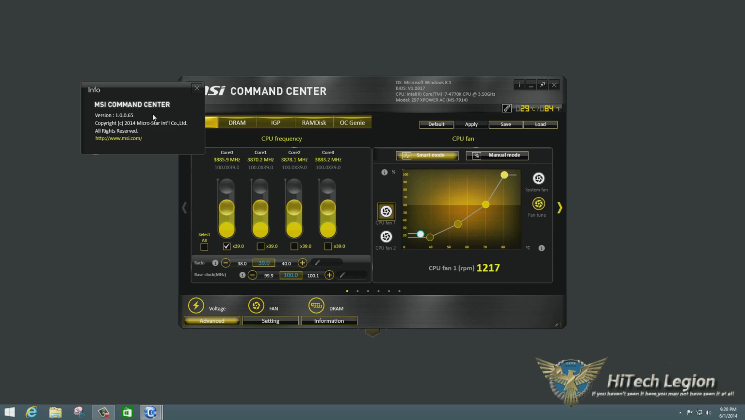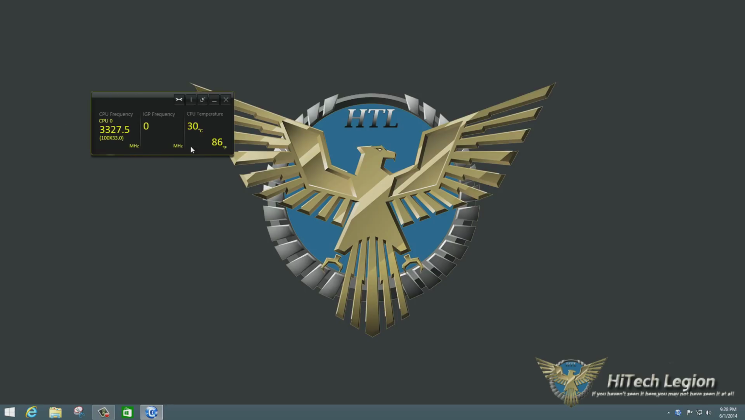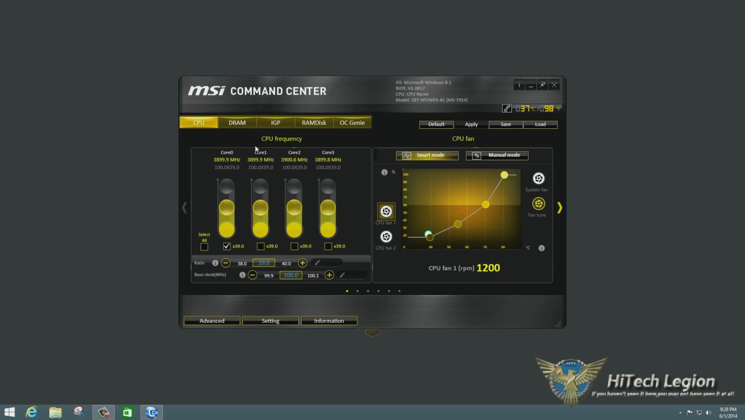We have an information tab here giving you information on the software itself, minimize, and also a little mini mode here which gives you the most pertinent information so you can keep that up while you're working on something else. And of course the exit button here, the typical X. What we see on the front screen is pretty basic. We have five buttons here for navigating, and you have your CPU frequency information, your CPU fan information, as well as buttons to set the default levels, apply your settings, save profiles, and load profiles.